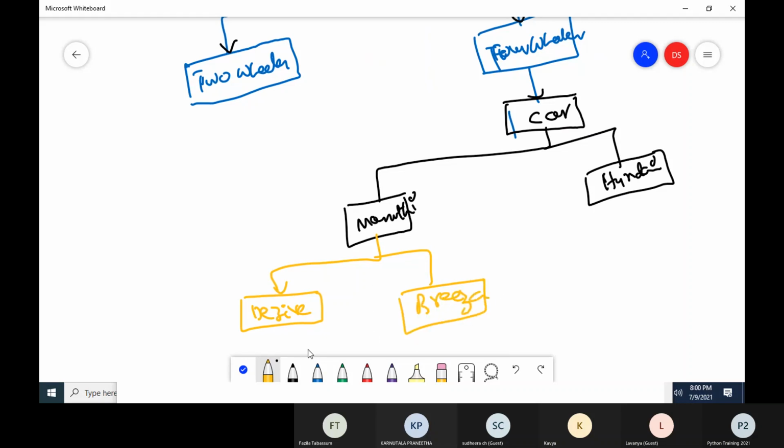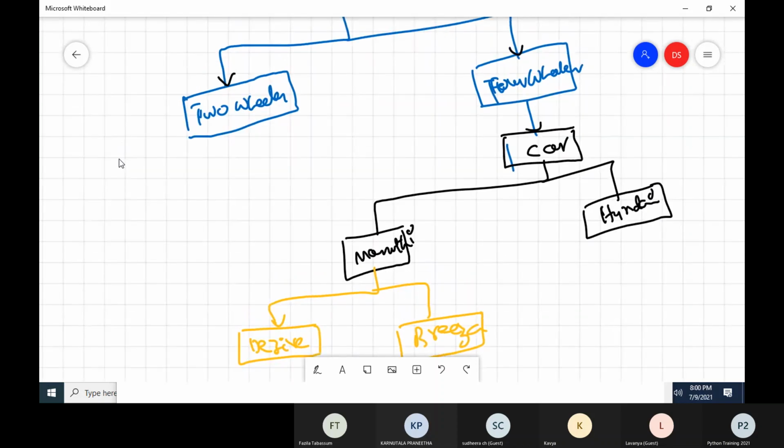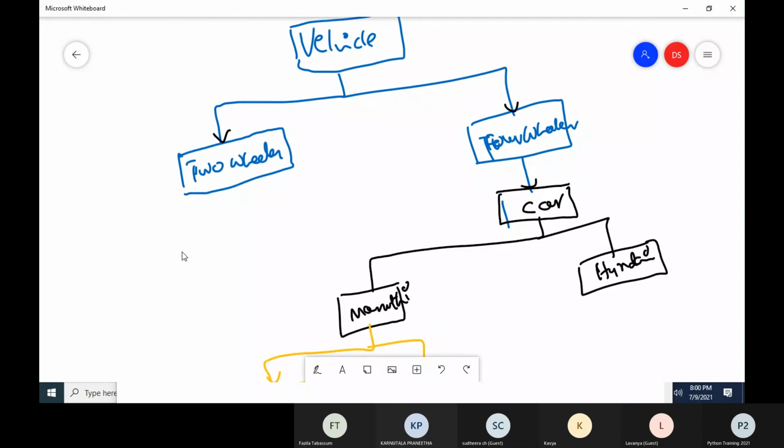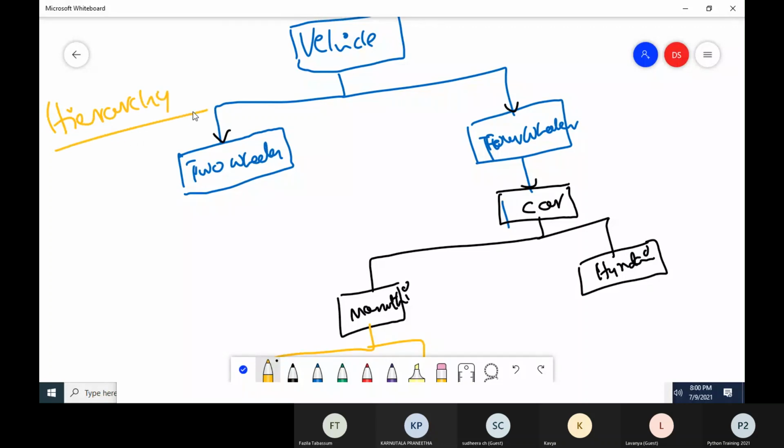Now what you can observe here is the relationship which we have maintained from top to bottom. When you have multiple relationships, we call it a hierarchy. So a hierarchy is formed with the help of inheritance. Now if you go above in the hierarchy, it is more generalized. If you go down in the hierarchy, it is more specialized.